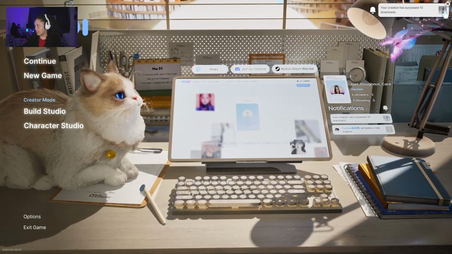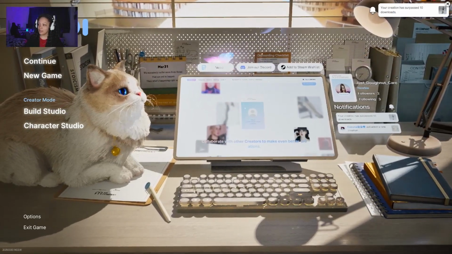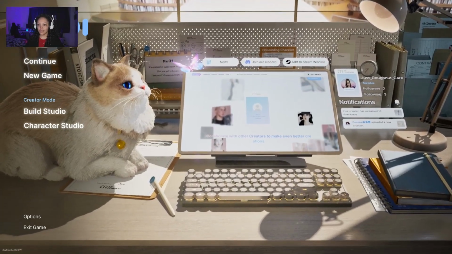And you can see one of my creations has surpassed 10. Brilliant. Well, that is the InZoi Character Studio. Hopefully you found that fun and now know how to play with the studio a little bit better.